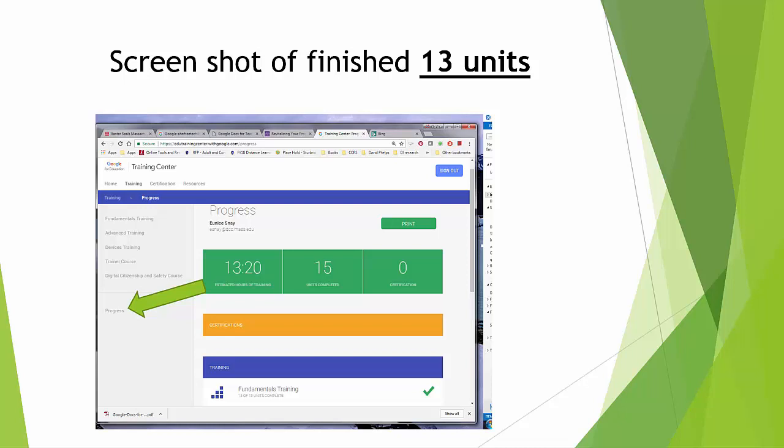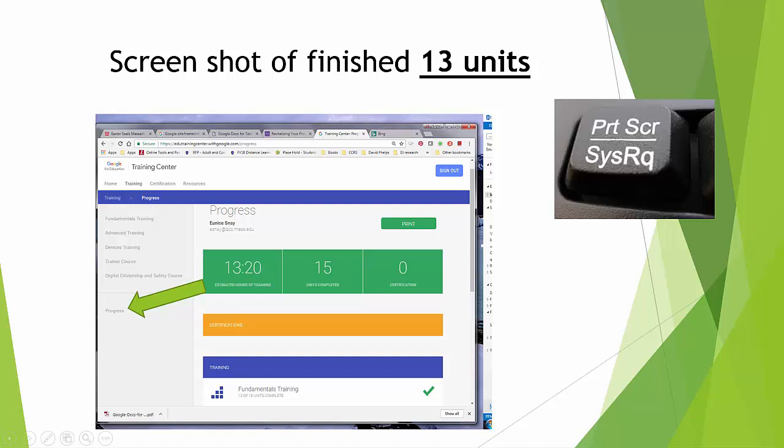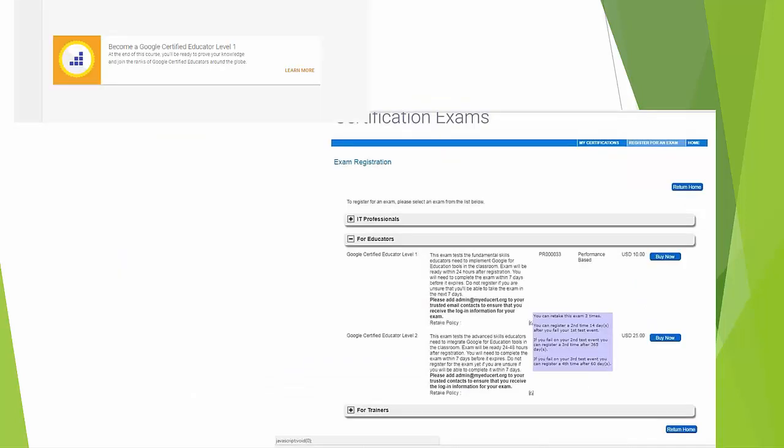If you're not sure how to submit something in Blackboard, go to the resource section. There's a quick tutorial on how to submit a document. If you're not sure how to do a screenshot, this button here is what you're going to look for on your keyboard. Most keyboards have this. It will capture what's on your screen, and you can put it into a PowerPoint or into a Word document and submit that.